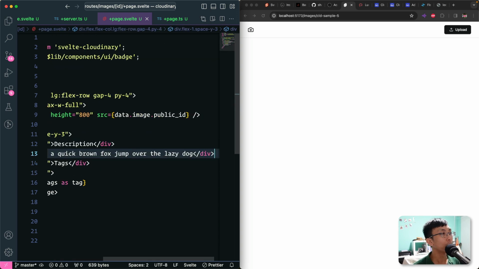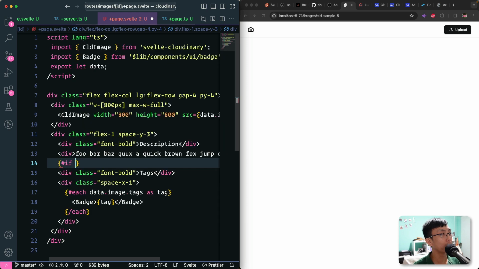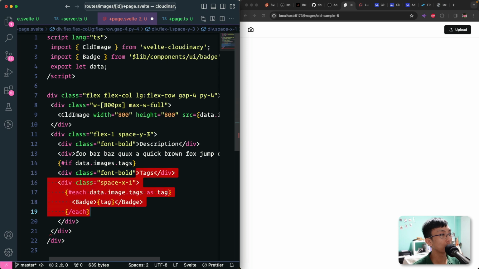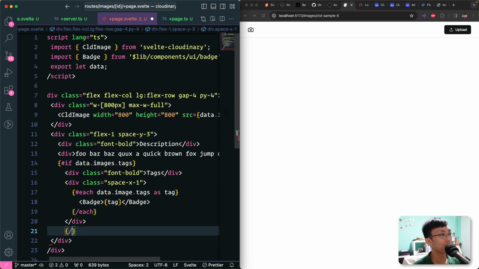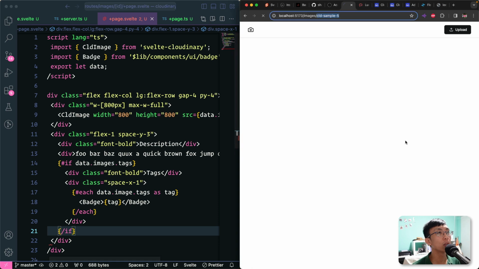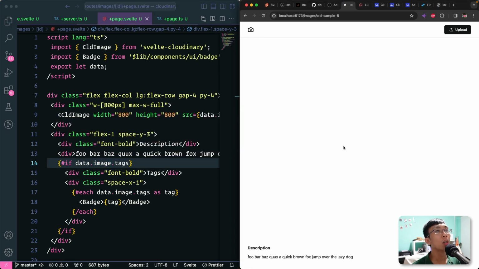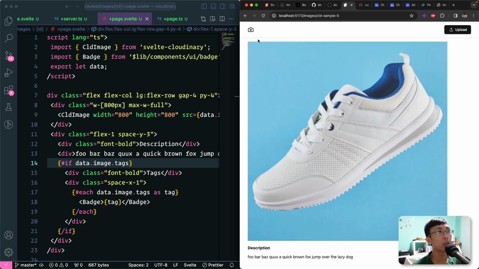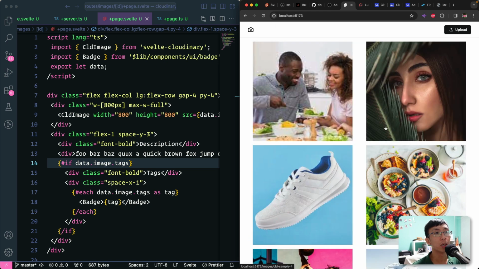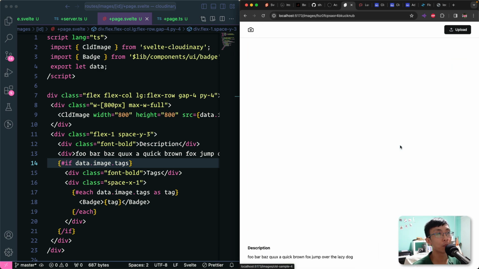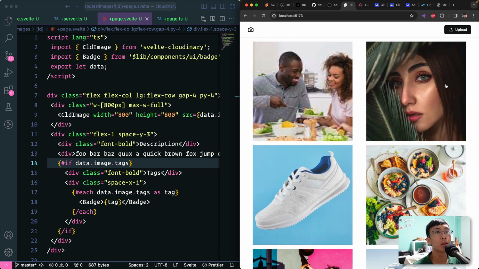So we're gonna check only if data.image.tags exists. Okay, save this. So refresh this page. Sorry, not images, image. So refresh this page, looks okay, right? Go home and then go to a different image and come back. Looks okay, right? Looks fine.